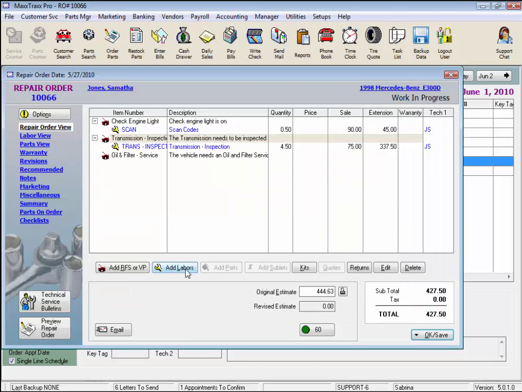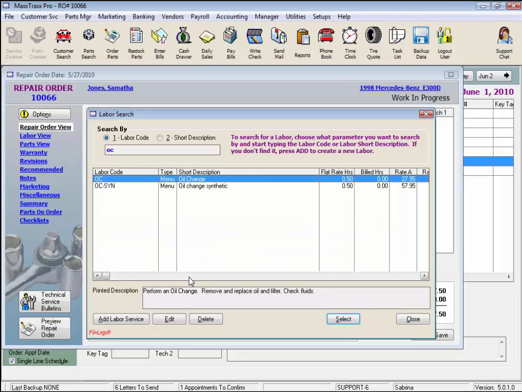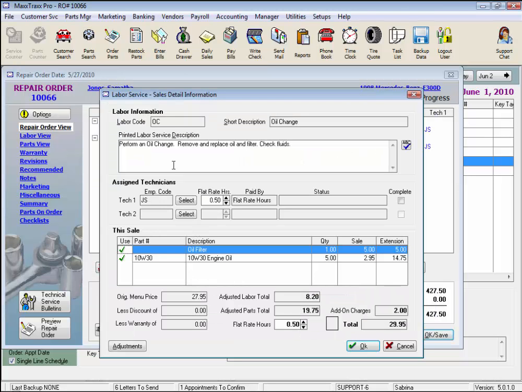And let's click the Add Labors button again. Select OC. And notice this is a menu labor. The sales detail information screen looks a little different. Here we have a part placeholder attached to this menu service that makes up the $29.95 price. We can select to use it or not. It won't affect our menu price. See? The labor dollar amount would just change to make up the difference to get to that $29.95 menu price.